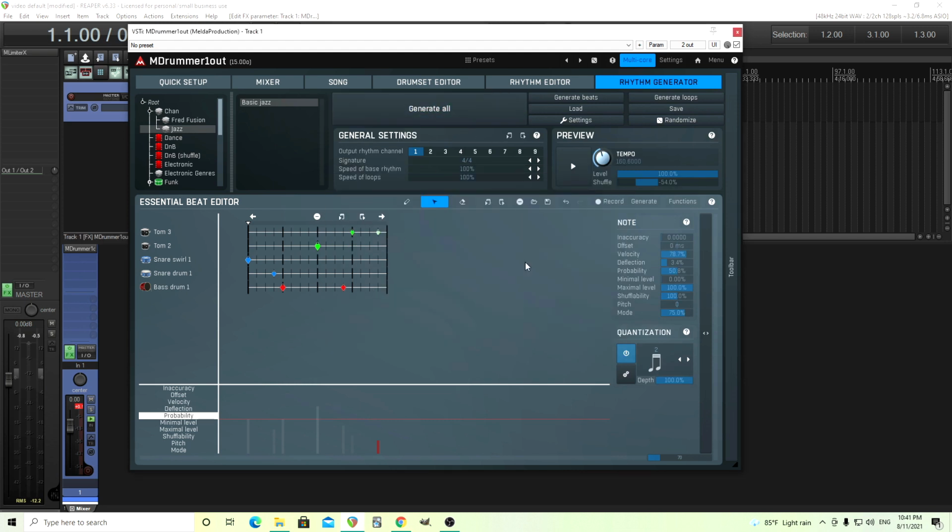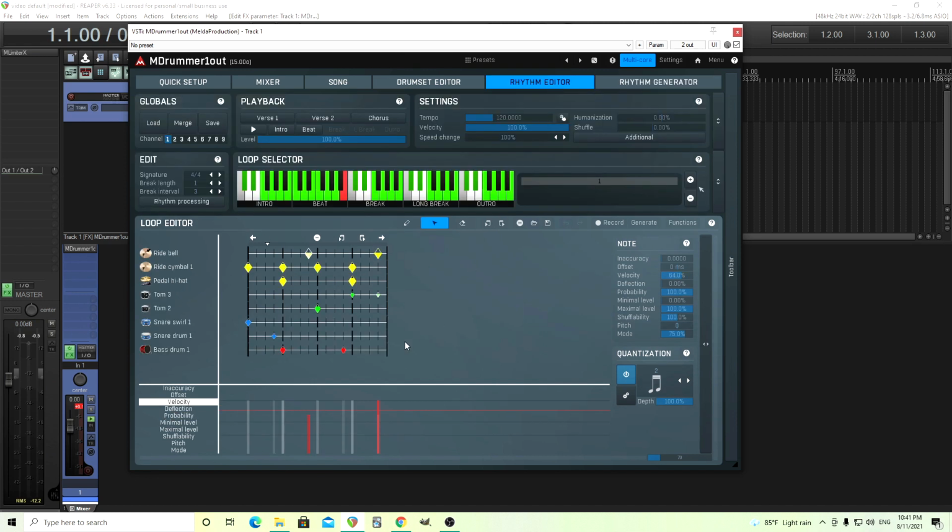So assuming I liked everything, I can just go into the rhythm editor here. And you see now I have all my beats filled up with these different maybe patterns. So I'll play some of them for you here.